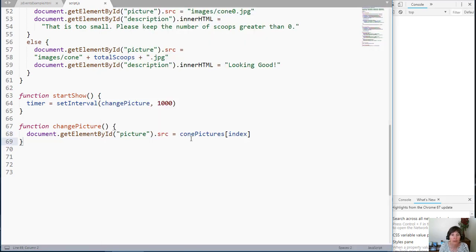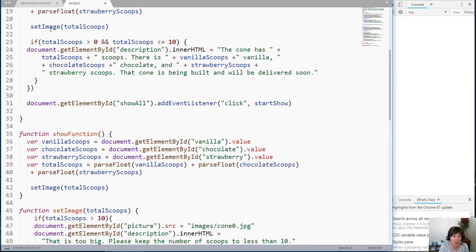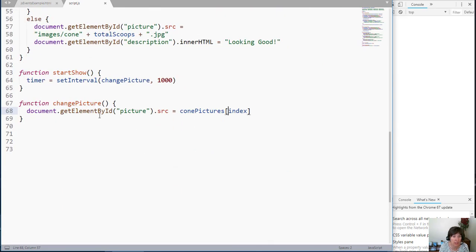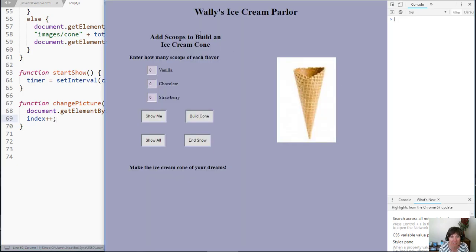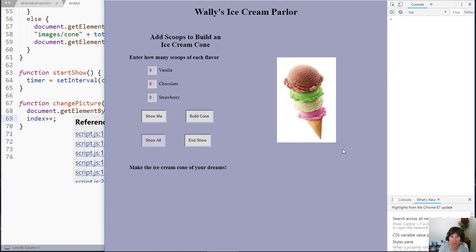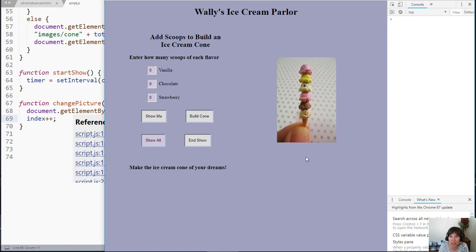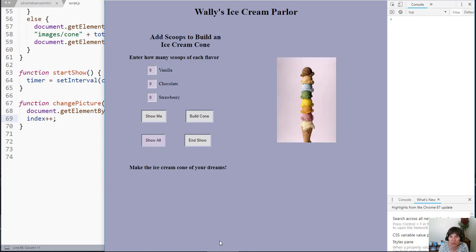and nothing is happening. That's because why? Because index was set to 0 and then it never changed. So every time it calls it, it's just resetting it to 0. So we need to add a change to the index, and we'll just use the plus operators and increase it each time. All right, let's try again. Click the show all, and it calls that change picture function every second. It's going through and changing that image.